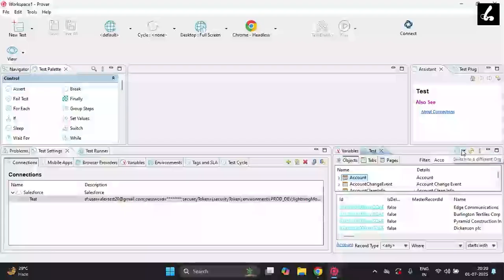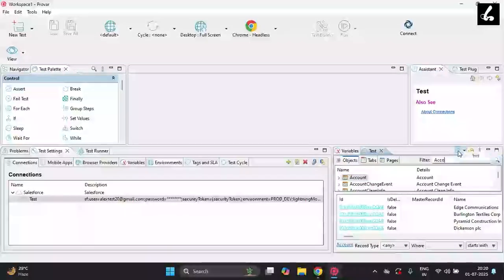Then there is another one from here also. Suppose there is another connection. That one is test two. This one is test, another is test two. So from this drop down, you can just choose your connection so that the screen will remain open. For that connection also, all the metadata will be downloaded. Then there is refresh org detail.